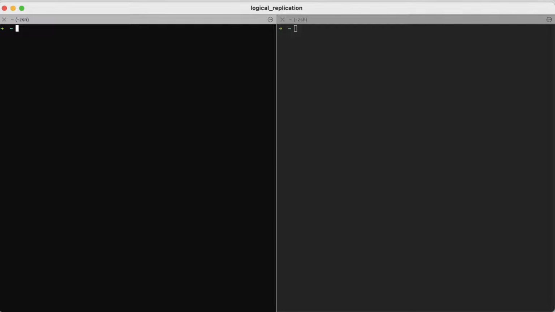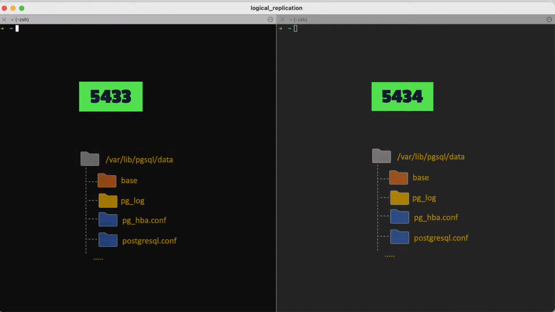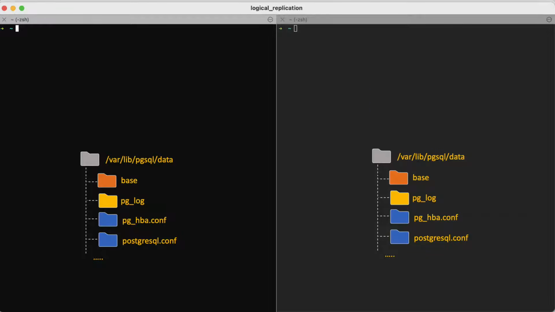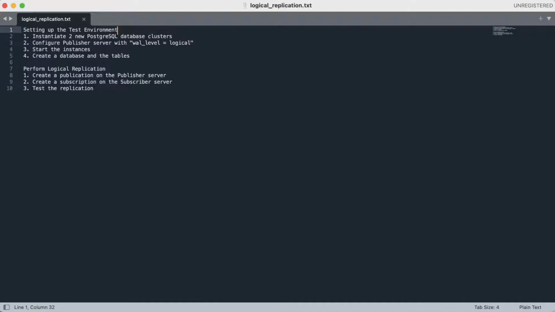Let's see how logical replication works in practice. I'm going to use two PostgreSQL servers running on the same machine but on different ports. Also, each server will have its own set of directories, configurations, and its own collections of databases. Here's the sequence of steps that we'll perform. In the first phase, we set up the environment. And in the second phase, we actually set up the replication and test it.